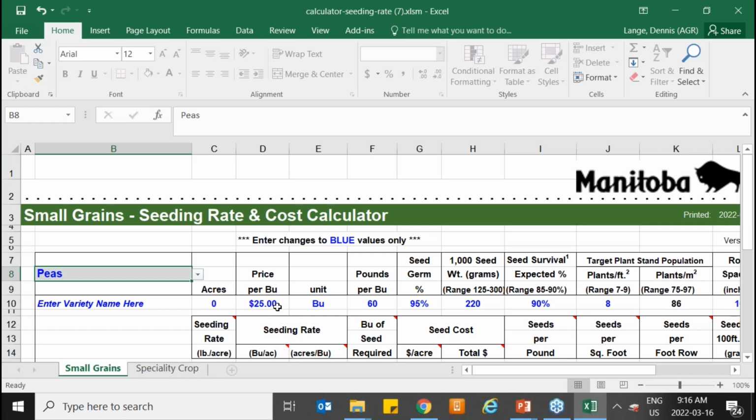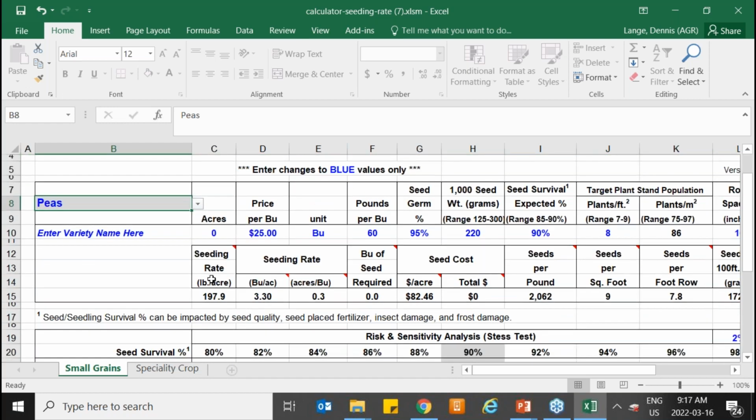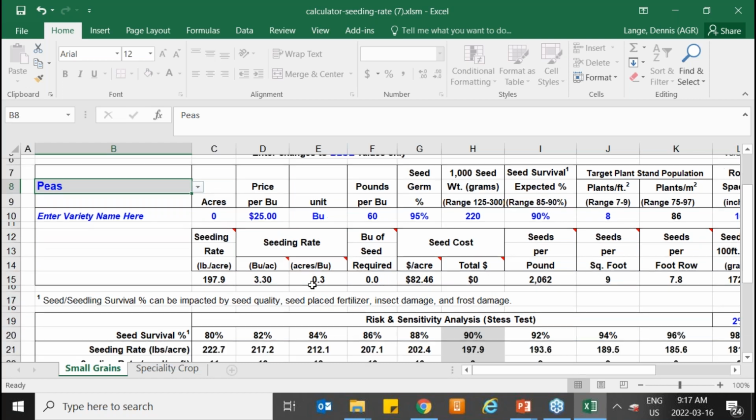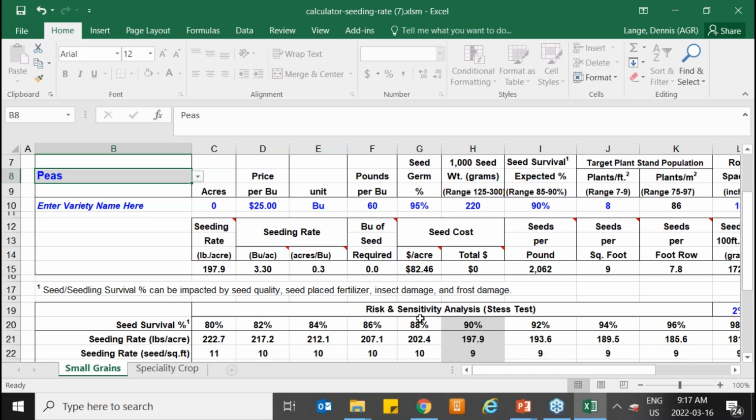So they have things like price per bushel. They have some defaults in here, pounds per bushel. They have your seed size, which is important, seed survivability, and target plants per acre. And then at the bottom section here, they have what your seeding rate in pounds per acre is going to be. Seeding rate at 3.3 bushels an acre based on these specifications that were put in, and some costs as well. And then when you look down a little bit further, you'll see risk and sensitivity analysis. So this is based on things like seed survivability.